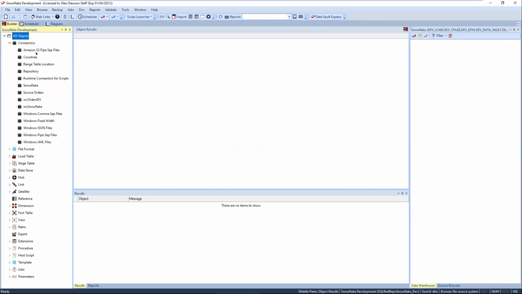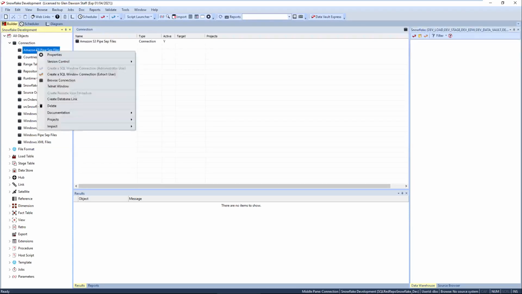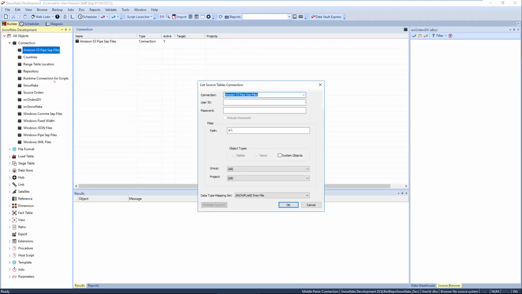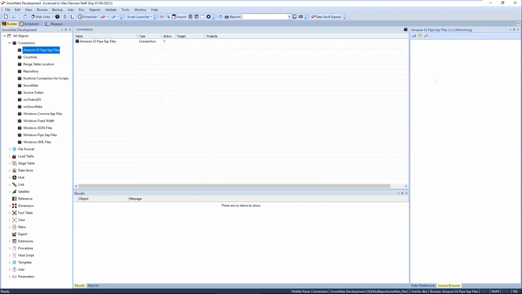Today's demonstration, by the way, is going to be targeting Snowflake, and I'm going to take some files from an Amazon S3 bucket and a SQL Server database as well. So I have some connections here. These are just ODBC connections. Let me browse my first one, which happens to be my Amazon S3 bucket. And over on the right-hand side, you should see I have access to a number of files. And in this directory, I have some pipe separated files.